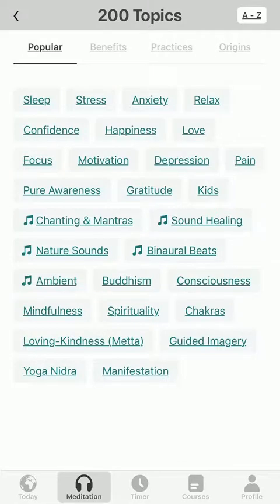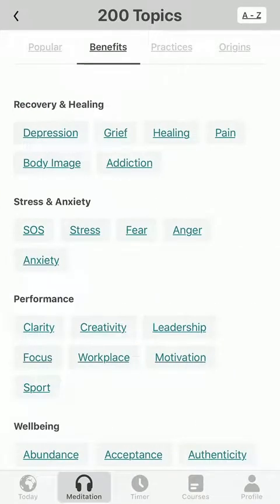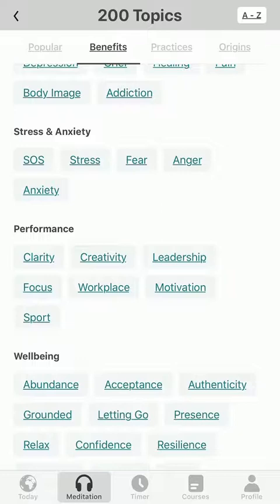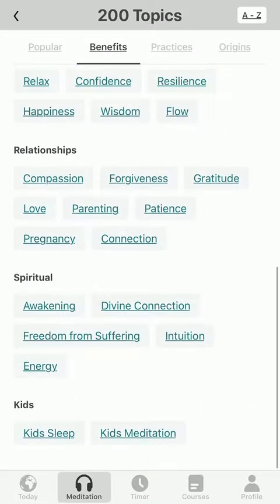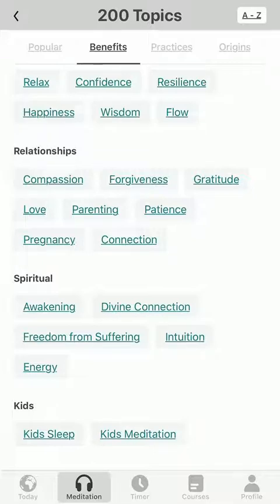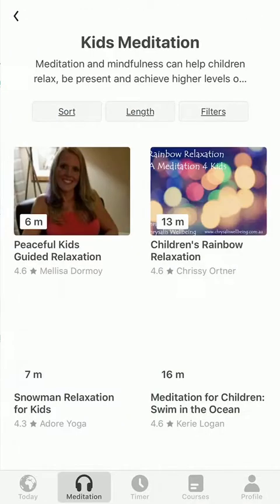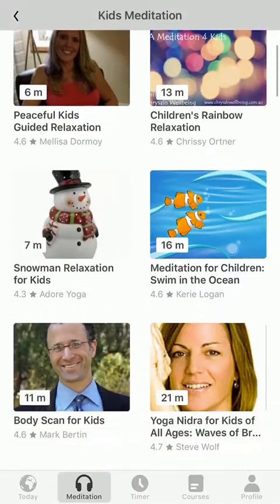You can go to Benefits, which is the next one up here. All sorts of benefits if you want to find a specific benefit. Pregnancy, parenting, patience, gratitude, intuition. There's kids stuff down here. We've got kids sleeps and kids meditations. Lots of great stuff in here.